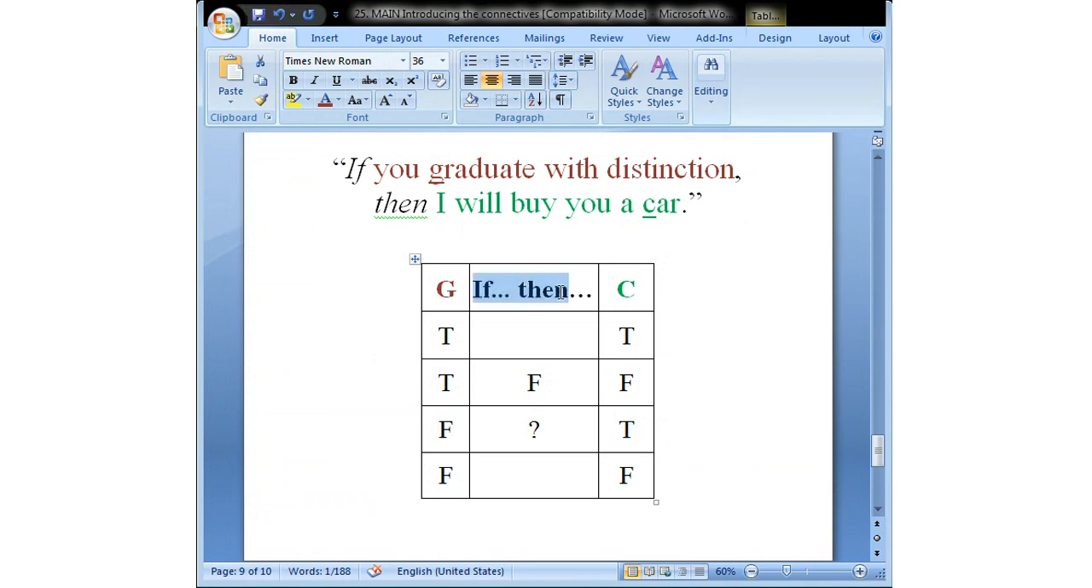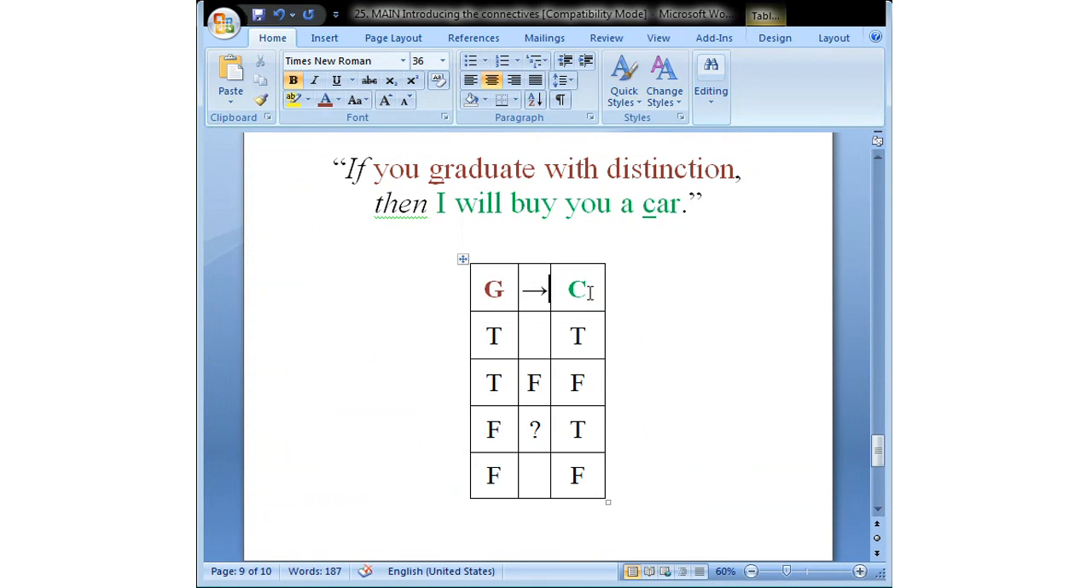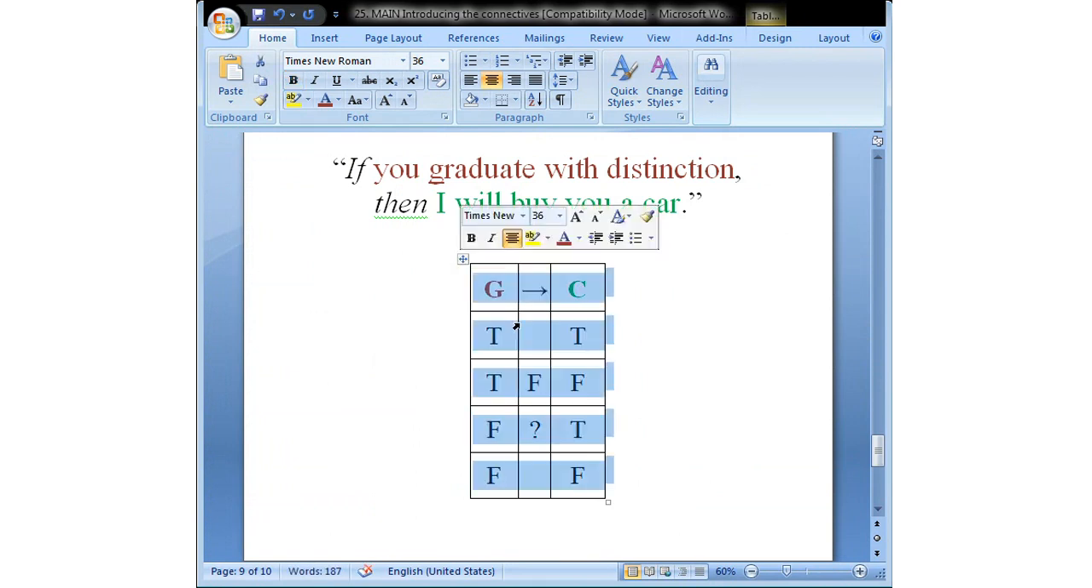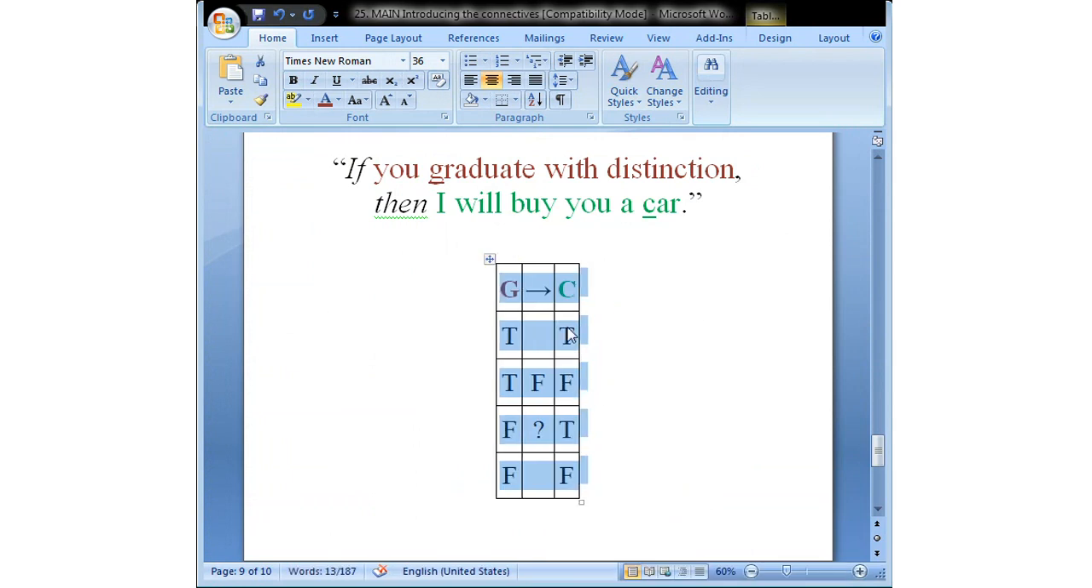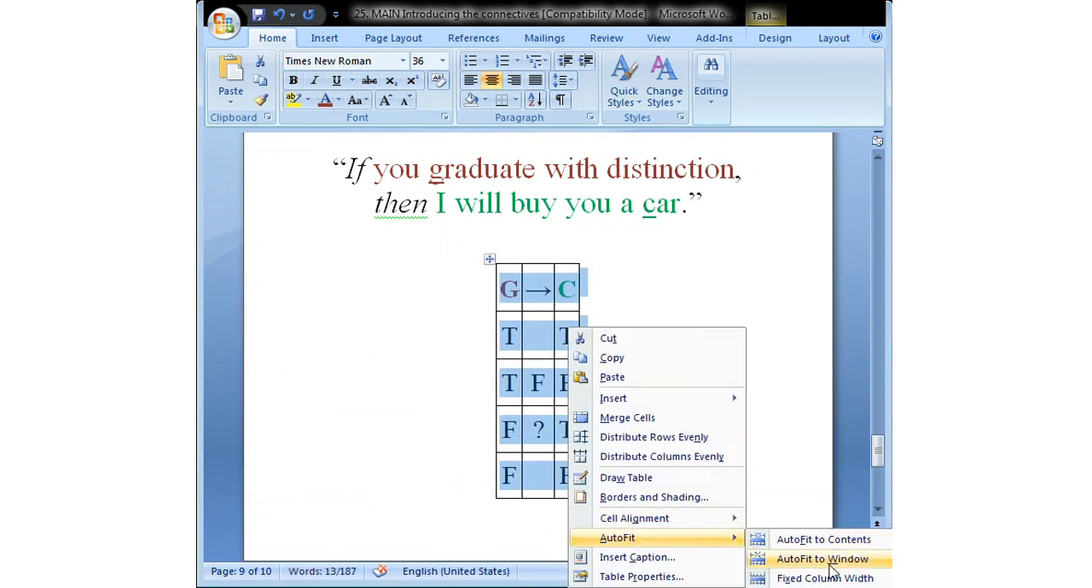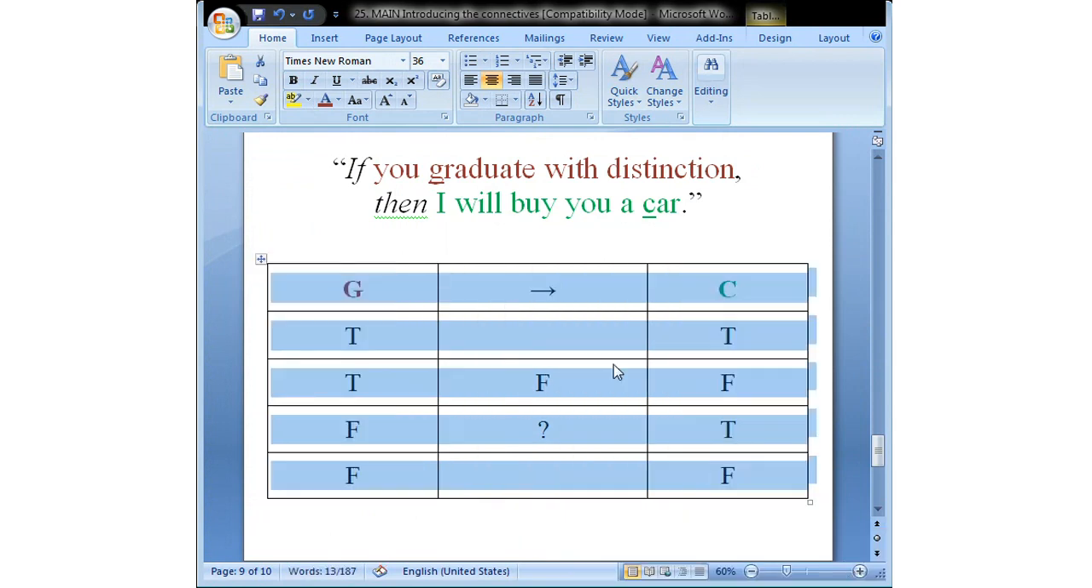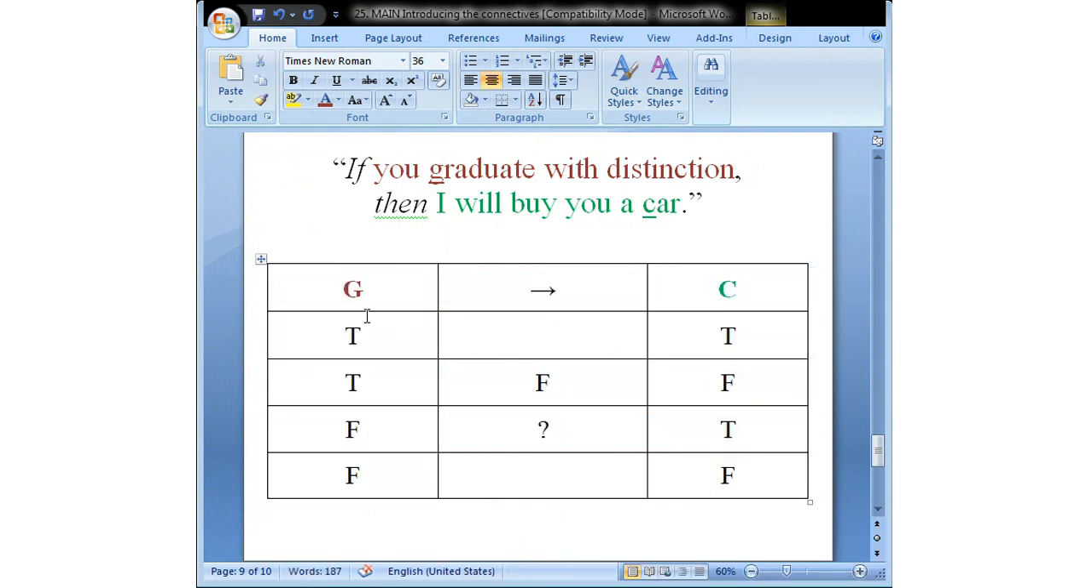One of the things is this if-then, which is called a conditional, is going to be symbolized by this symbol, right? They never said it would go both ways. That's it, right? So let me just hold on here. Adjust. Well, I don't know why it's doing this. Contents. There you go. Well, that's even uglier. Auto fit window. There you go. That's even bigger.